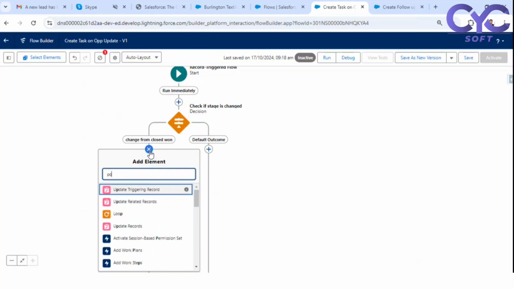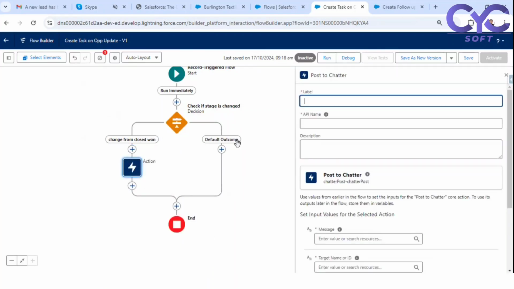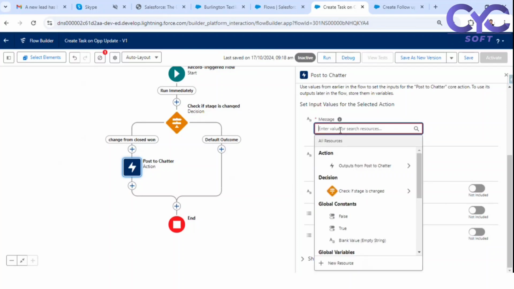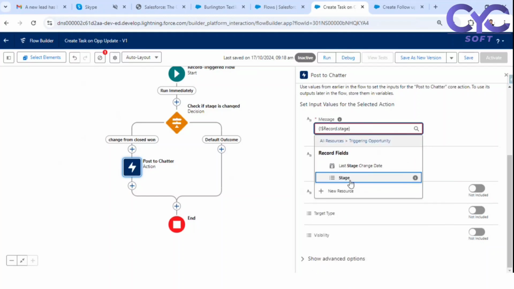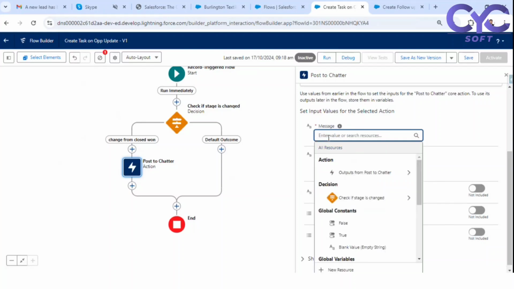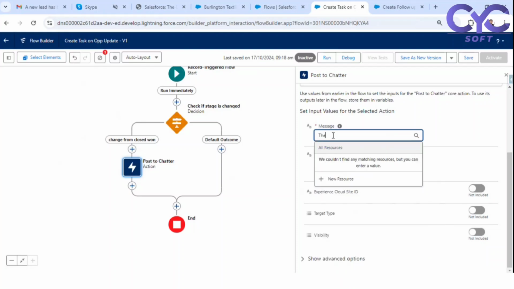Okay. Let me add here post to charter. Okay. Add the label post to charter. So what is the message? The status was changed to, changed to what is the value I need to consider here? The present value of the record. So let me remove this. Record dot whatever is the stage name. Okay. Consider this value. Cut. The status was changed to this value, record dot stage name, from which value? From closed one. This is right. So the status was changed to payment pending from closed one. This is the message I need to post.